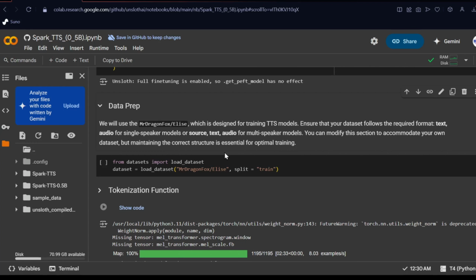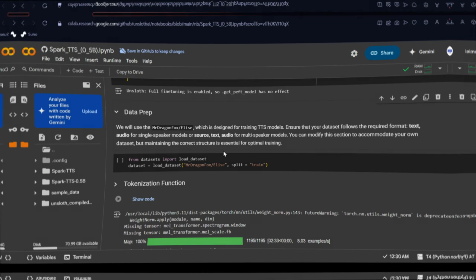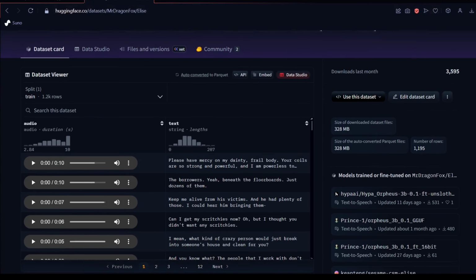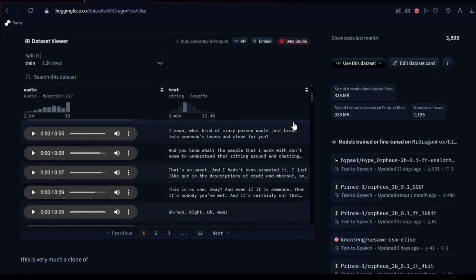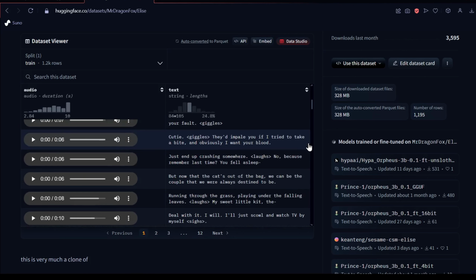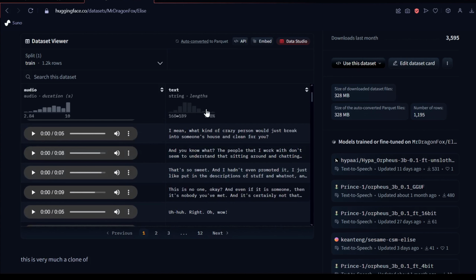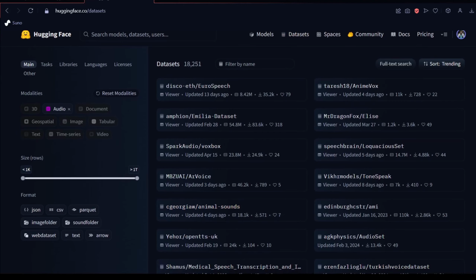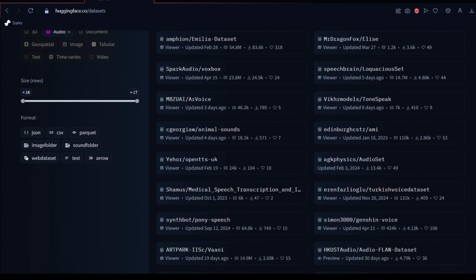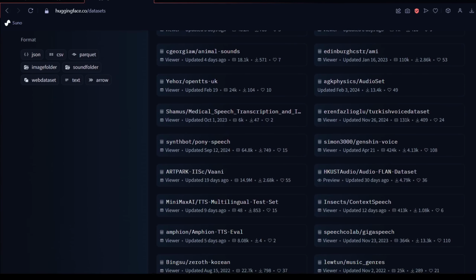Now, before you hit run on the data preparation cell, you'll need to have a TTS dataset ready to train your model with. It's crucial that this dataset follows the required format. For single speaker models, it's usually text and audio columns. And for multi-speaker models, it might be source, text, and audio. You can definitely find many pre-made datasets available on Hugging Face that you can use. Or you can use a custom-made dataset of your own.